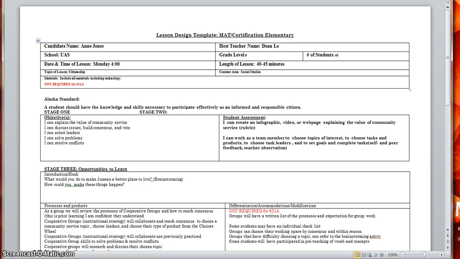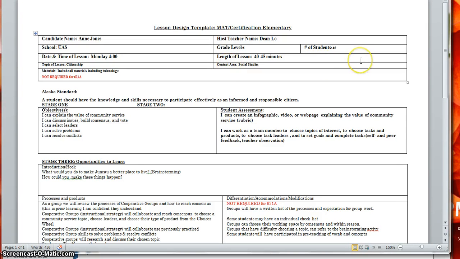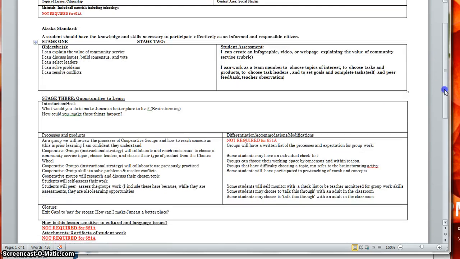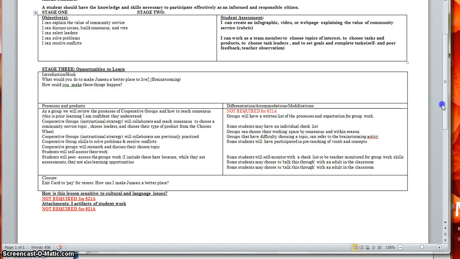So again, we have all the information at the top that you've already done, the Alaska Standard written out, my objectives, my assessments, and you can see my hook, my opportunities. All this whole stage 3 is opportunities to learn. So the hook, the processes, products, and closure are all opportunities to learn.